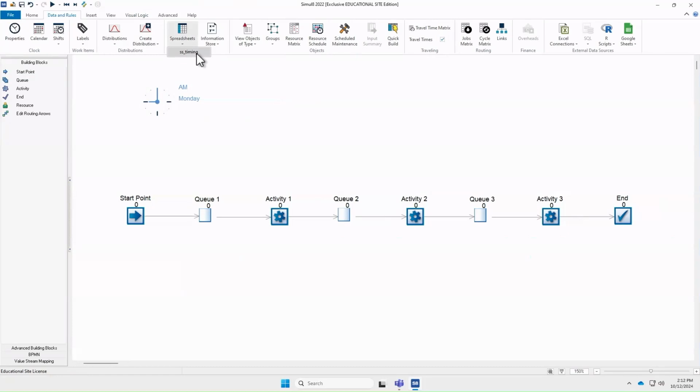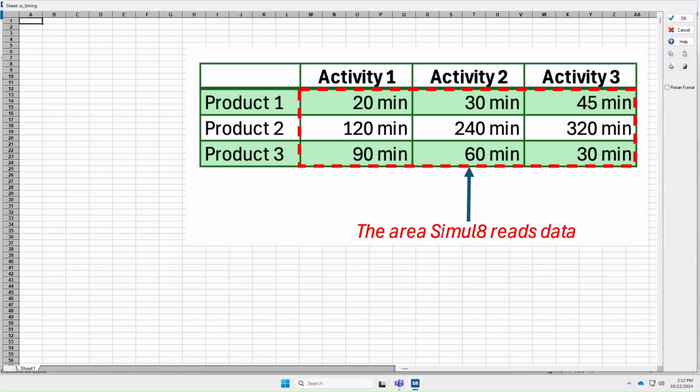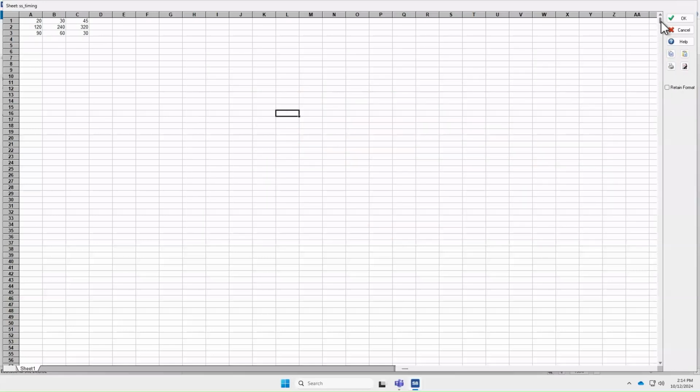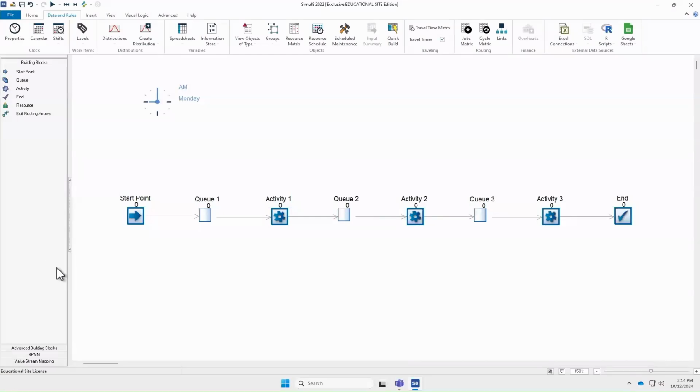Let's open the spreadsheet and enter all the values like those in the table. So we will have 3 columns representing the 3 activities, and 3 rows representing the 3 different product types. Now let's enter the data. 20, 30, 45, 120, 240, 3, 2, 1, and we have 90, 60, and 30. Okay. We'll look at how to reference these values shortly.